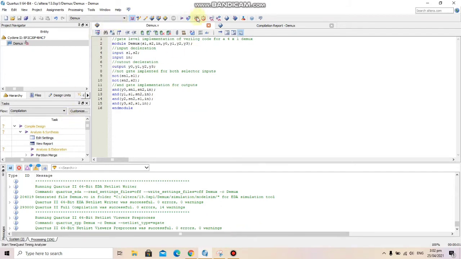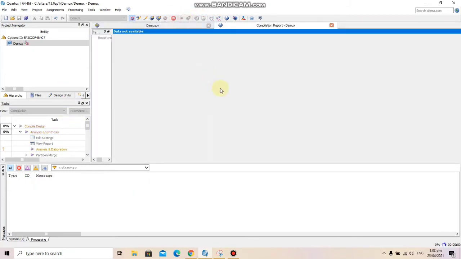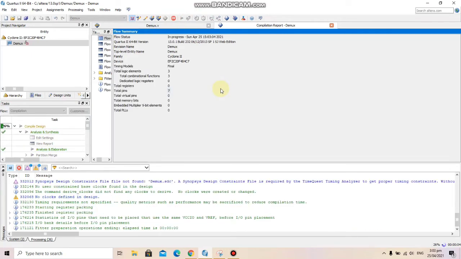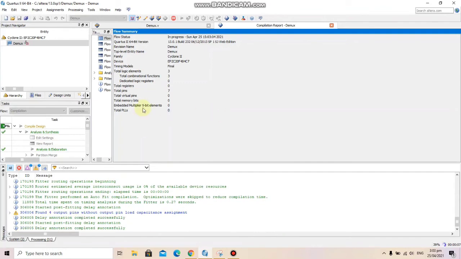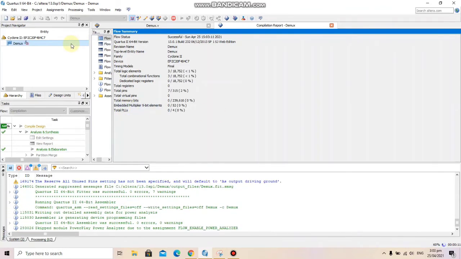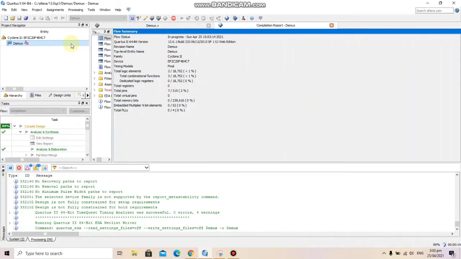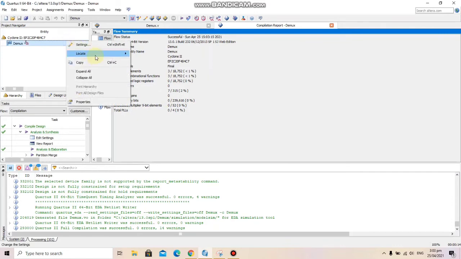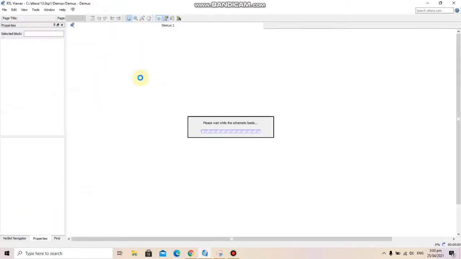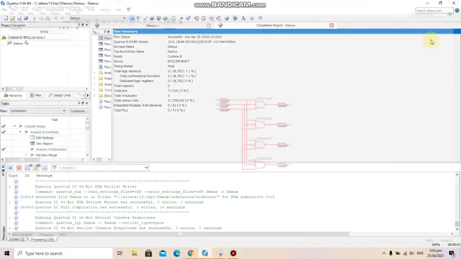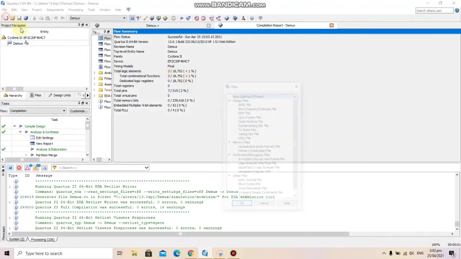Now let's run this. Let's look at it in RTL view, and we can see we have the logic diagram of a demux. Now let's look at the output waves.